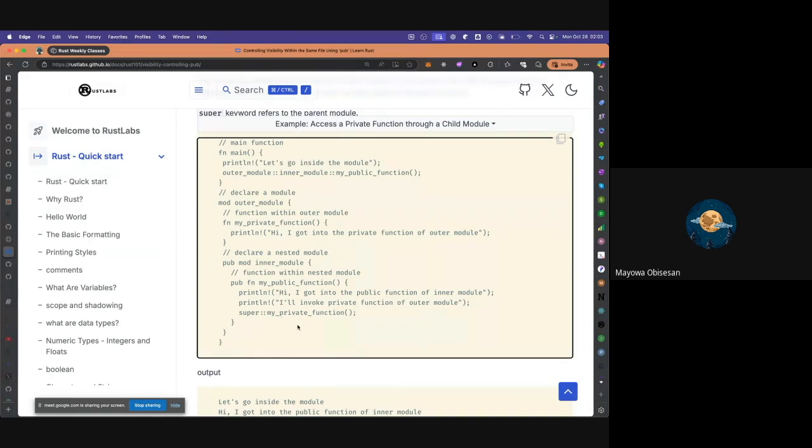The super keyword is common in other programming languages. You can use it in languages like Python, where you have the super keyword whereby you can reference a parent. It's always used for parents. So the same applies to Rust. Rust gives you the ability to make use of such things also, whereby you can reference a parent module.